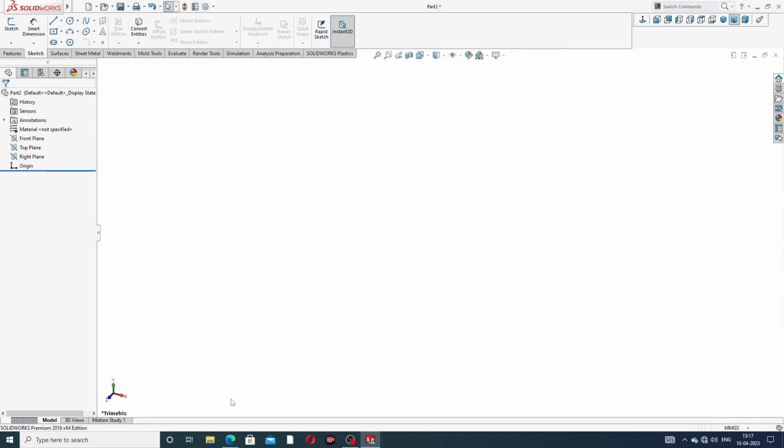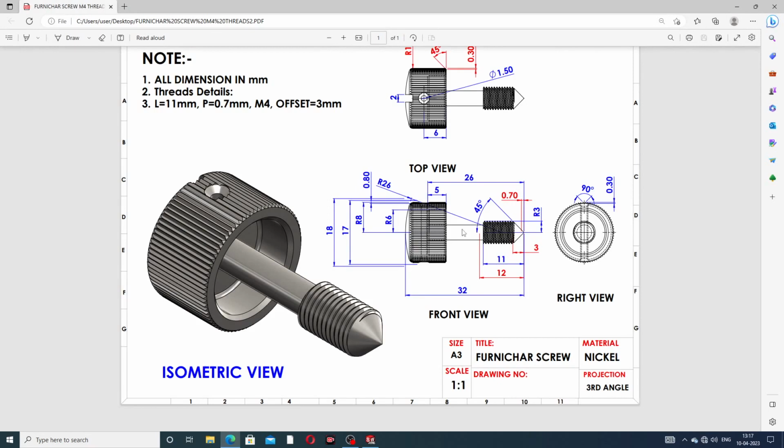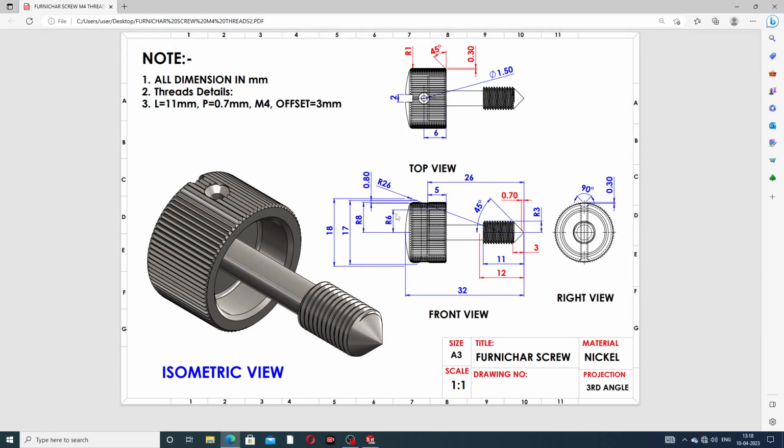Okay, and at first drawing this, and the distance for the full length is 32 millimeter, and this angle is a 45-degree angle, and this is 26 millimeter. Okay, and this length is 12 millimeter, and this radius is 3 millimeter, and this is 8 millimeter, and the total is 17 millimeter. Okay, perfect and correct.